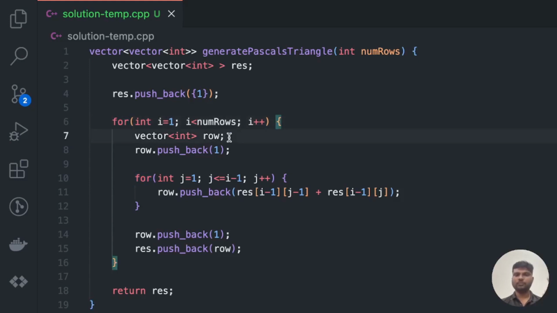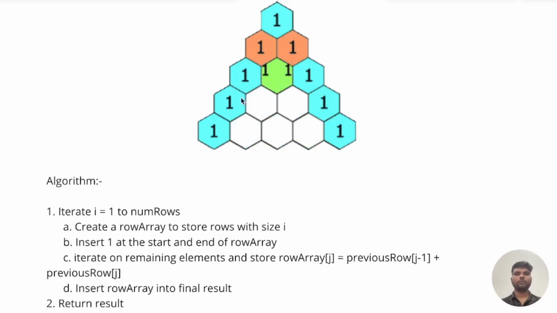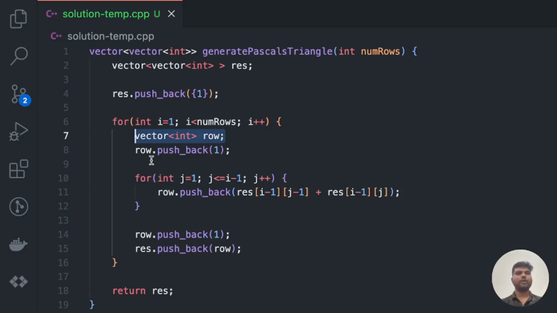In each of these iterations we will create this row array. If you remember, let me just show you the diagram. All the rows start and end with 1, right? So that's what we will do next. We have pushed 1 at the start and 1 at the end of this row, and we have written this for loop which will fill out the remaining elements in between, right? We are iterating from 1 to the second last element, and we are inserting the value of that particular element, which is the addition of the j minus 1th and jth element from the previous row of the Pascal's triangle. Okay, so hope you got an idea about this set of code, right? And at the end we are just pushing that row into the resultant array and we are returning that resultant array at the end of this code.